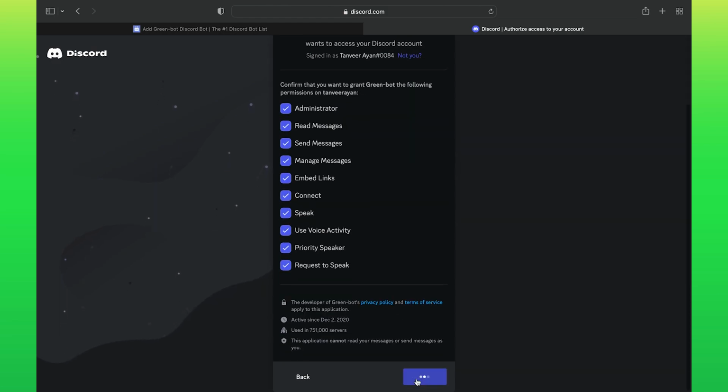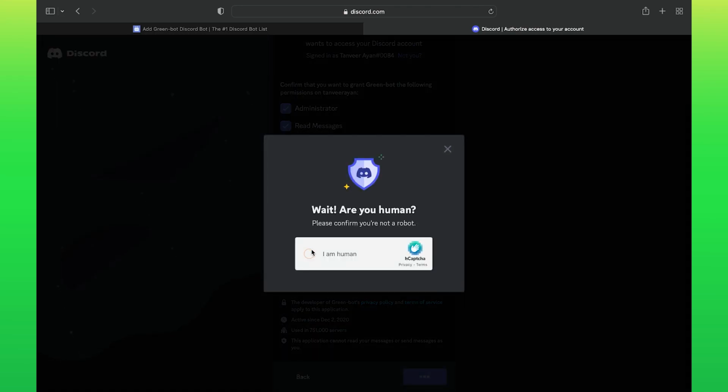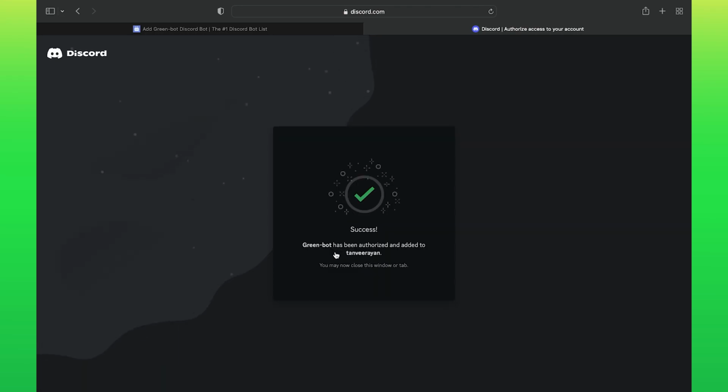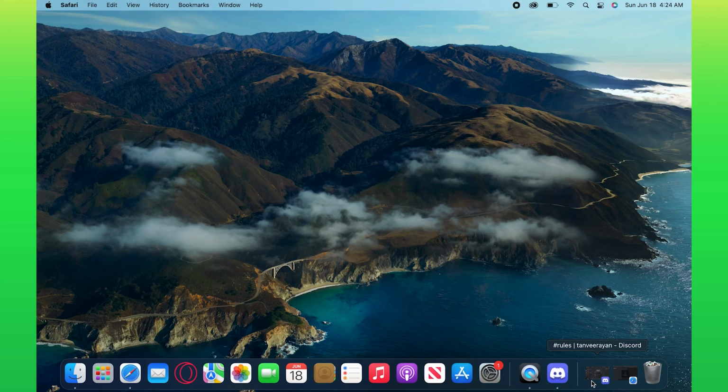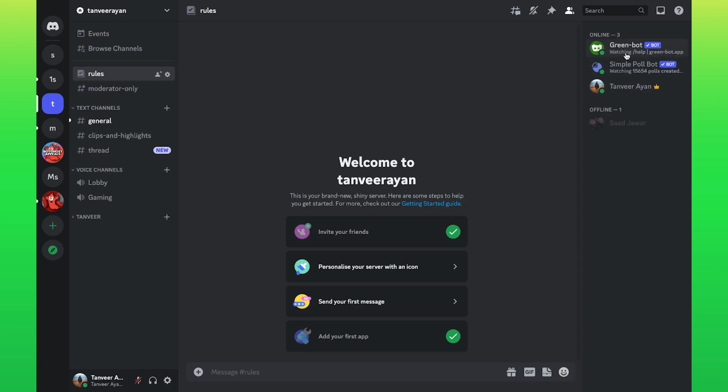Then click on Authorize. After doing so, you need to provide human verification. As you can see, this bot has been authorized and added to the server. Open Discord. Here, the Greenbot is added.